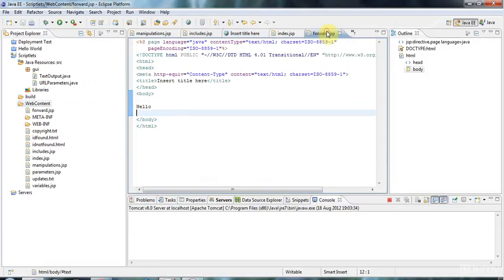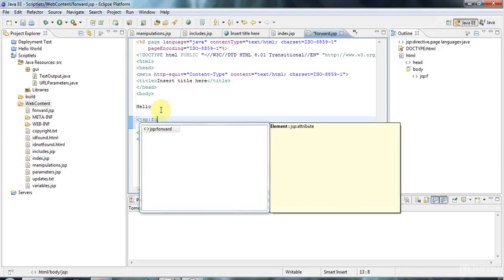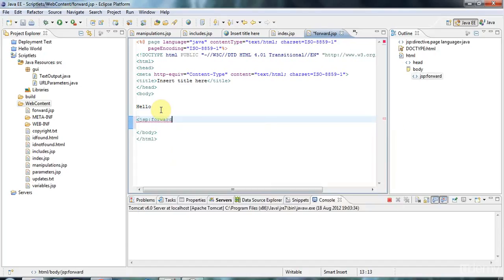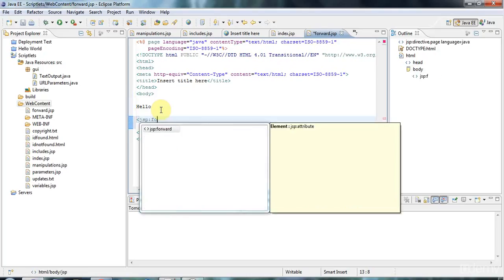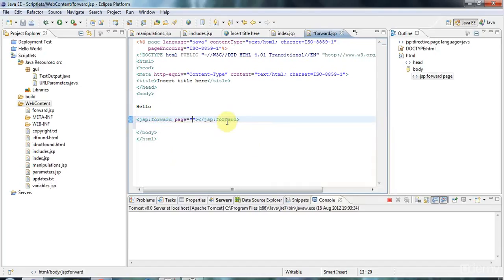Now supposing you decide that in this JSP you want to not display the contents of this JSP. If the user goes to the URL corresponding to this JSP in their browser, you might want to display a completely different page. And we can do that with a JSP forward tag. So if I say jsp:forward, here we go, I'm just going to hit return there because Eclipse will fill in the details for me.